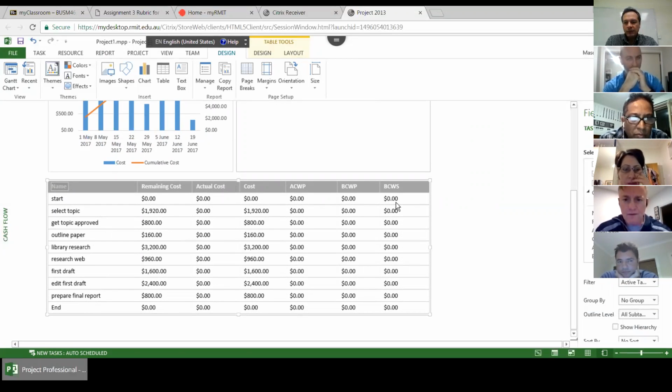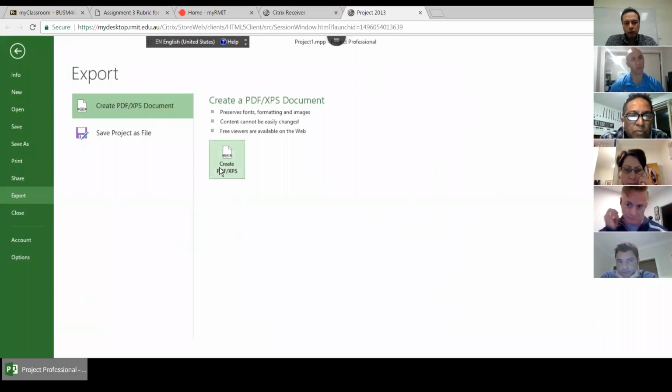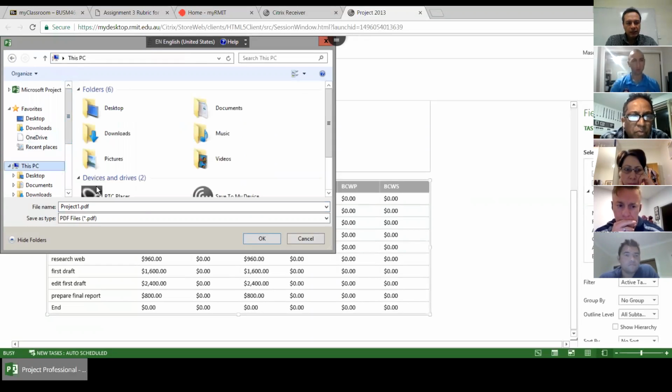Now, when you are on this page and you want to generate a report for it, you go to File and export it into PDF. Then you save it somewhere on your PC.